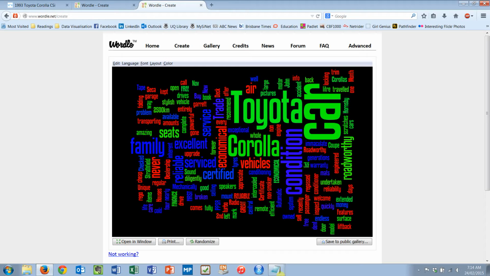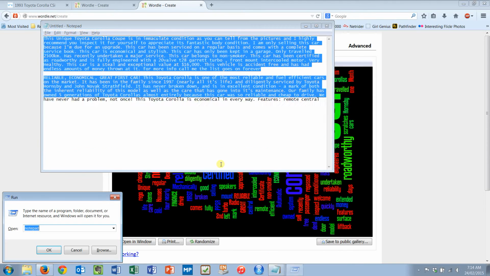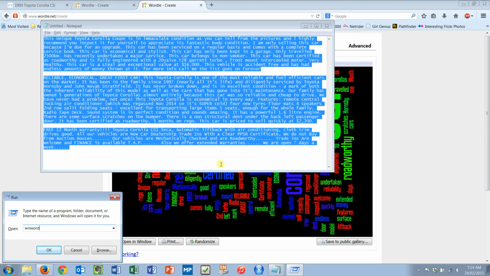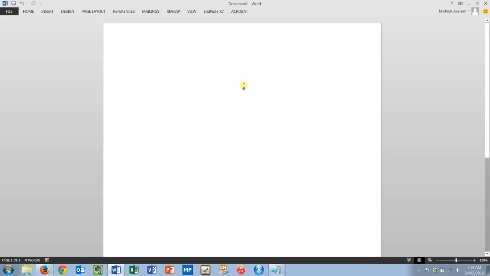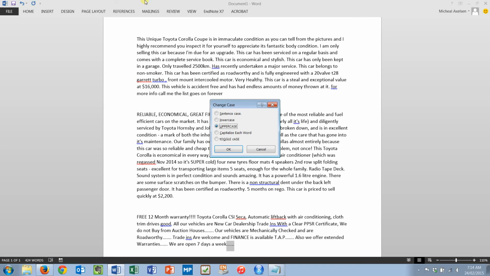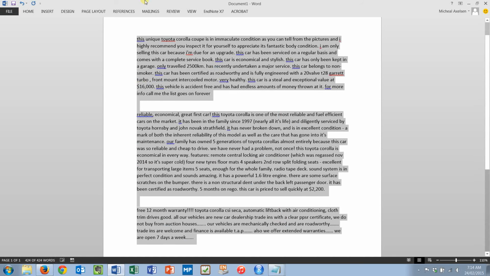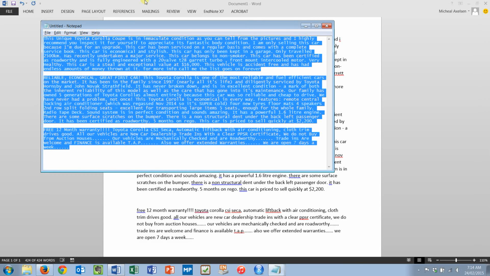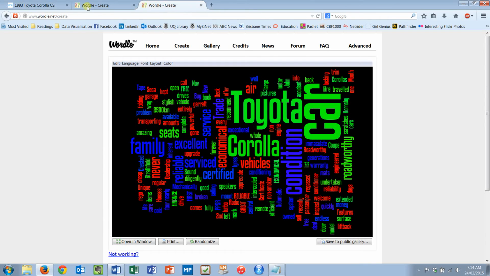Now what you probably should do is if I took this document again, sorry, the other one, Control A, Control C, I put it into Word, and what I will do is just change the case, format case, change it to lowercase. Okay, that way it will pick up the words and won't differentiate between those. I'll put it back into Notepad just to clear out the formatting.